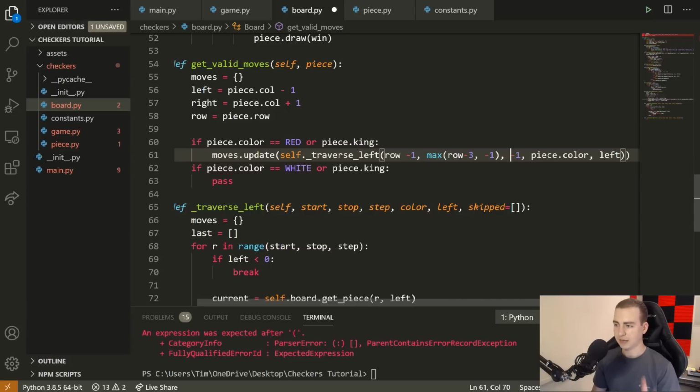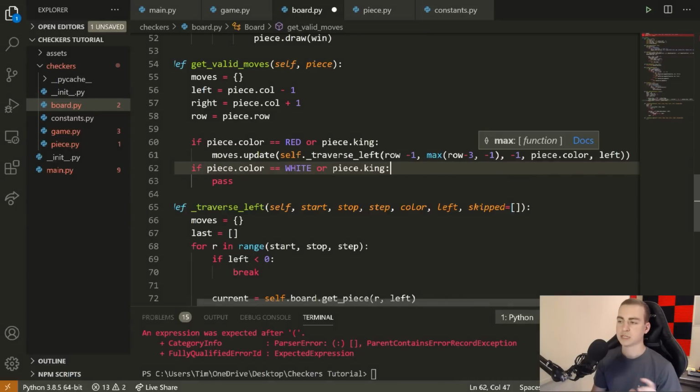I'm traversing left. I'm passing row -1, which means, okay, if we're red, we are moving up, right? So we need to check upwards to see if there's anything valid there. So we're going to start, remember this is the first parameter here, at the row above the current row that we're at. We're going to say, okay, how far up are we going to look? How many rows up am I looking? Well, I'm going to look at row -3 or -1, so the maximum of that.